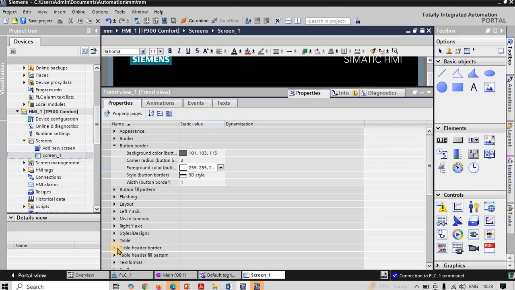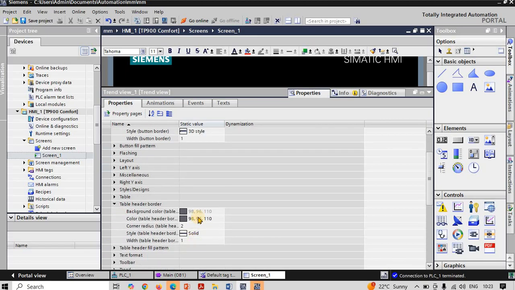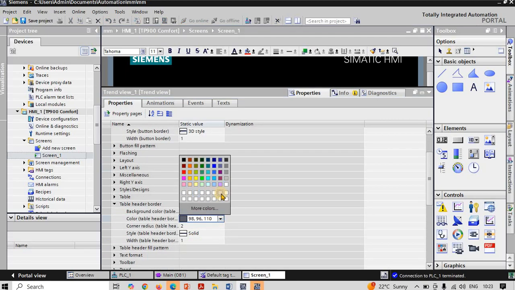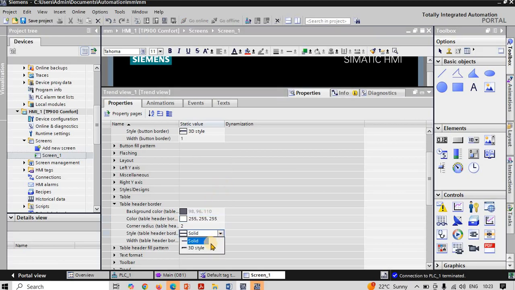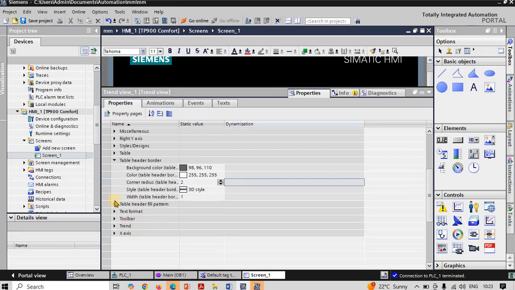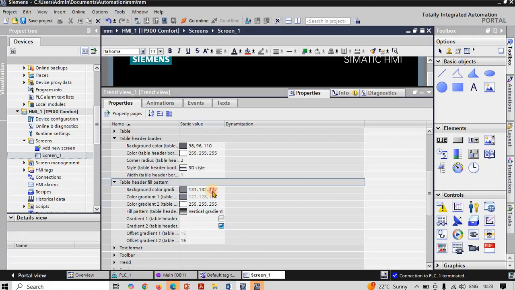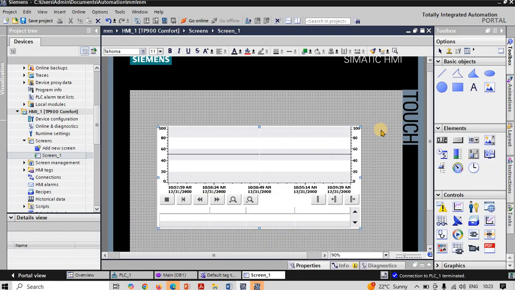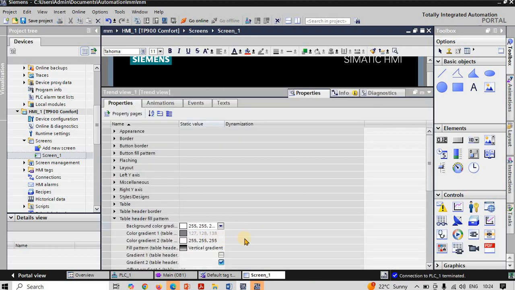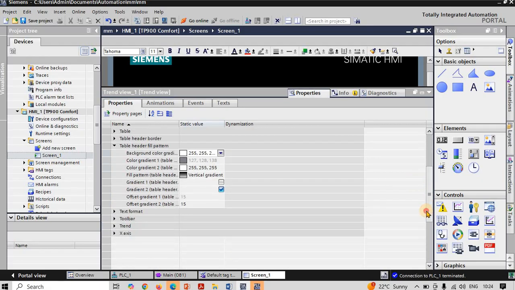Okay, so now the table header border. Okay, so let's go to the white again and let's set the 3D table header fill pattern. Okay, table header fill pattern. We'll see how it looks like. We'll change the color later on, no problem. You can see now it is more professional. If you want, you can make it colorful also as per the requirement of client.